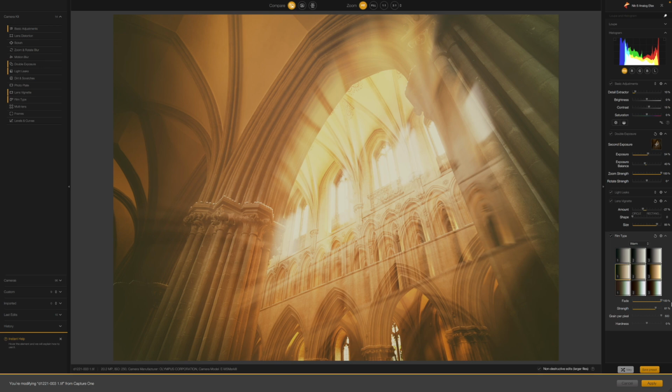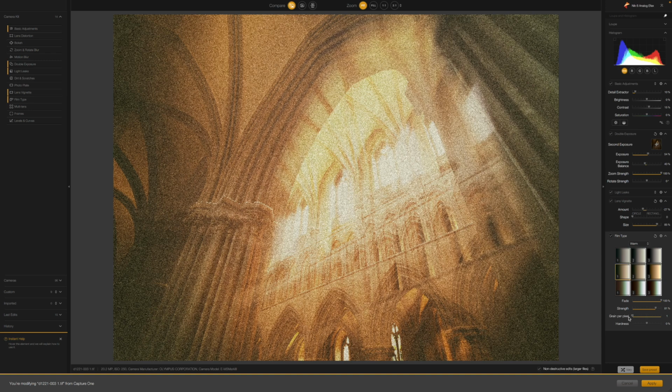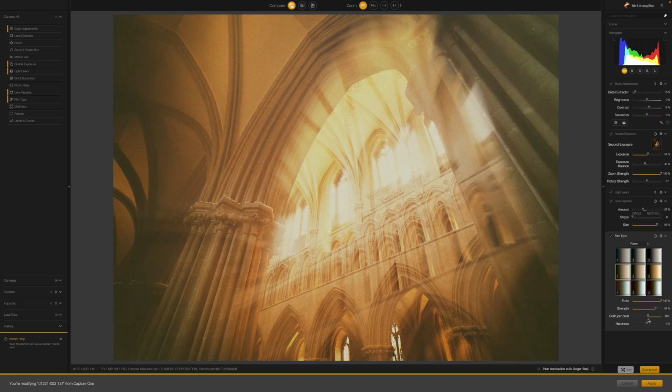There's one more slider of interest in the film type panel, the grain per pixel slider. Analog Efex does produce a very nice grain effect, but this slider operates in exactly the opposite way to what you might expect. At its maximum setting, you won't see any grain at all, and it's only as you reduce the value that the grain starts to appear. Why? I've no idea.